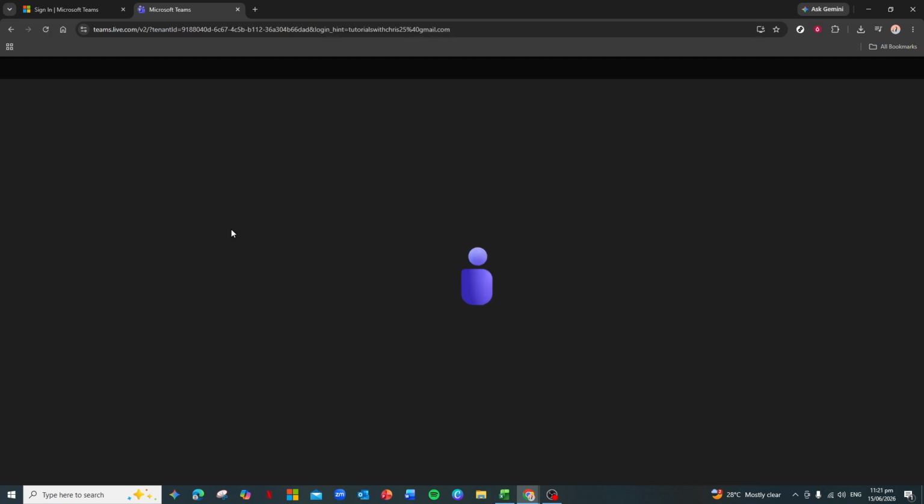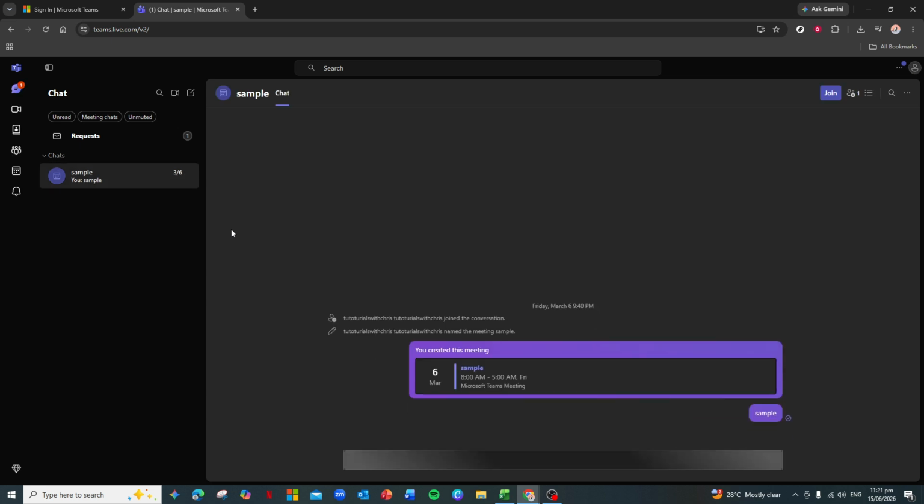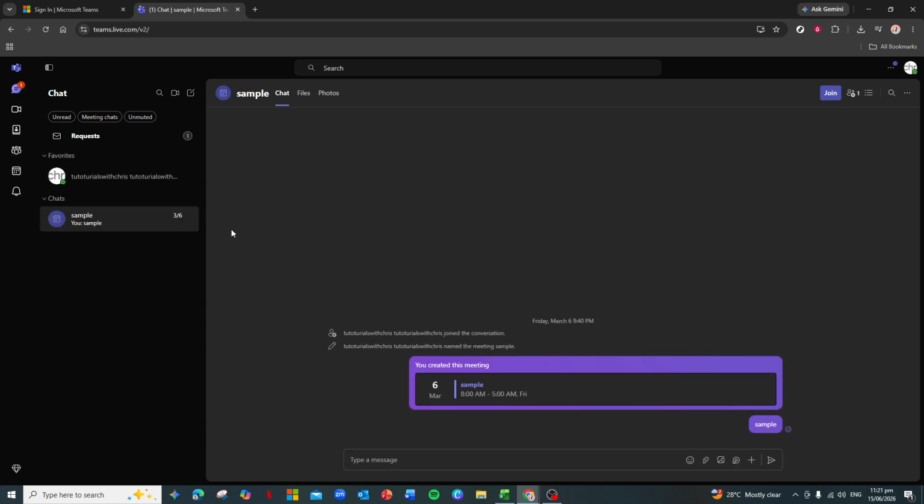You can join meetings, send messages, share files, and collaborate with your colleagues or classmates. If at any point you're signed out, simply repeat these same steps. Go to the Teams website or app, enter your email, then your password, complete any security check, and you'll be back inside. That's all there is to it. By following these simple steps, you can confidently log into Microsoft Teams whenever you need it and get straight to your work or classes without any hassle.